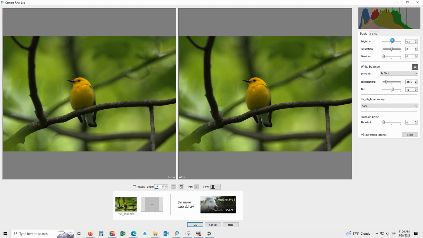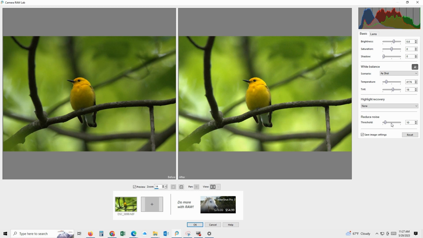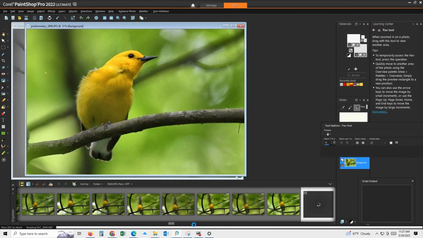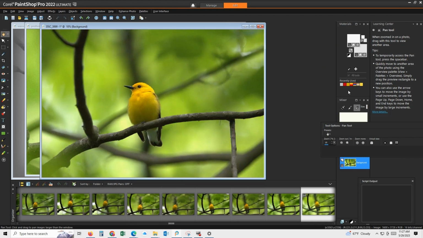I can adjust the brightness, but I'm not sure how much I really need to do that. Alright, I'll adjust it a little bit. I'm not going to touch the temperature. Bad things happen when you adjust the temperature and threshold. I could reduce noise if I wanted to, but I probably would leave it at 0 for this. I hit OK. And what it's going to do now is it's going to bring it into the regular editing mode, where I can use all the other tools in Paintshop Pro to adjust the picture.